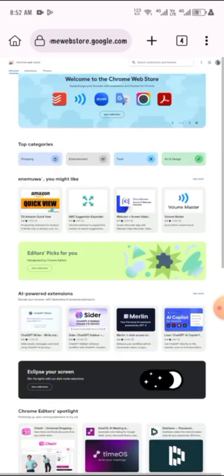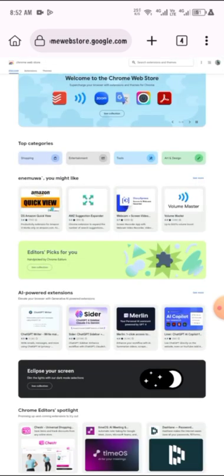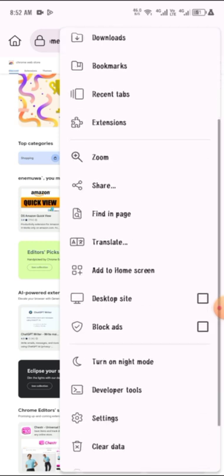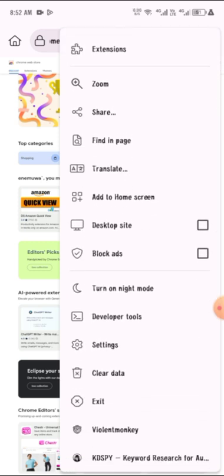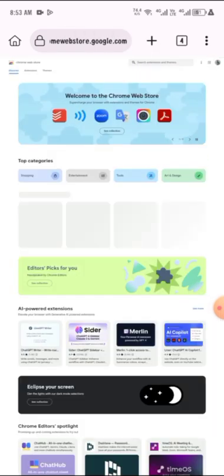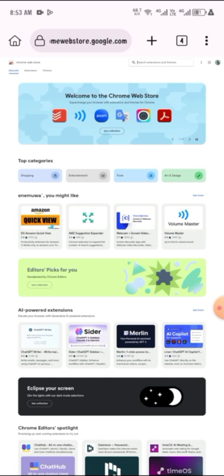Although you can install the extensions like this, if your phone is not on desktop site, just simply click on this three dotted icon at the top right corner of your screen. Then come down to where you have desktop site. You can see it, desktop site. Do you understand my point? You can now click on it to automatically change to desktop site. Do you understand my point?